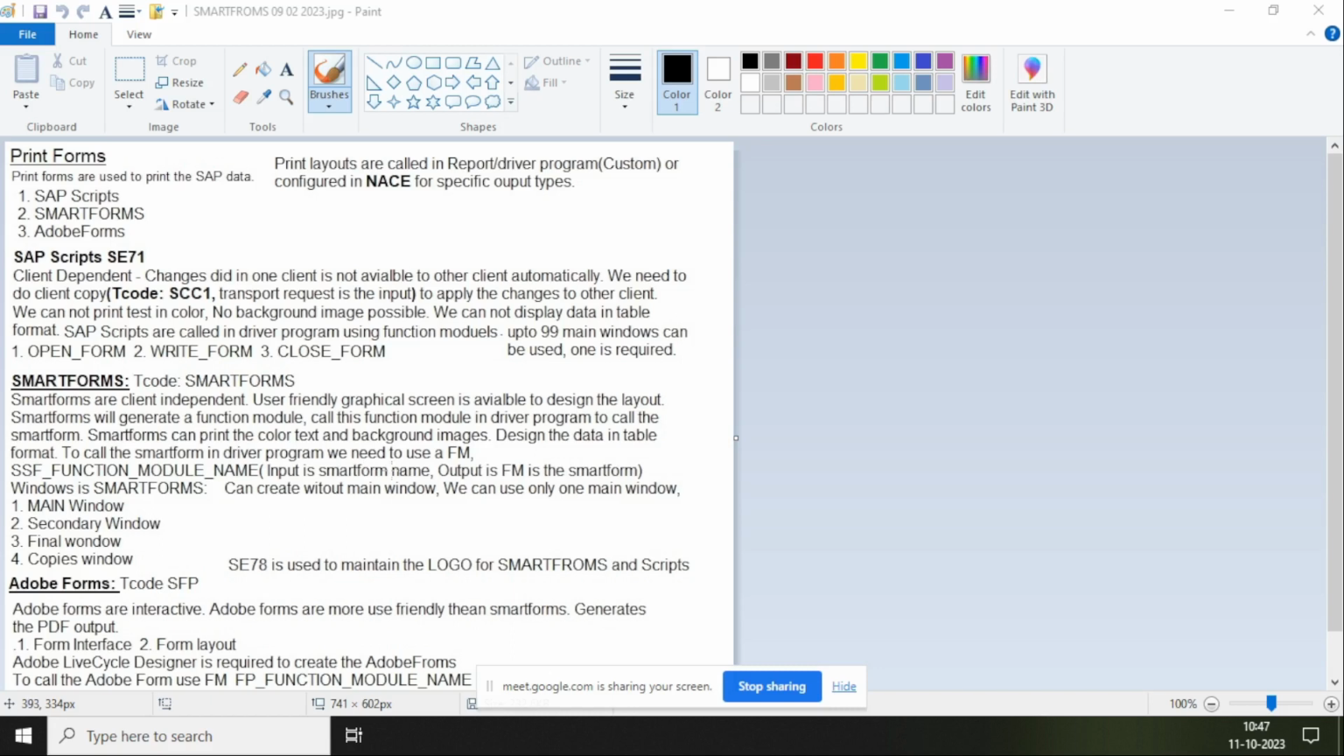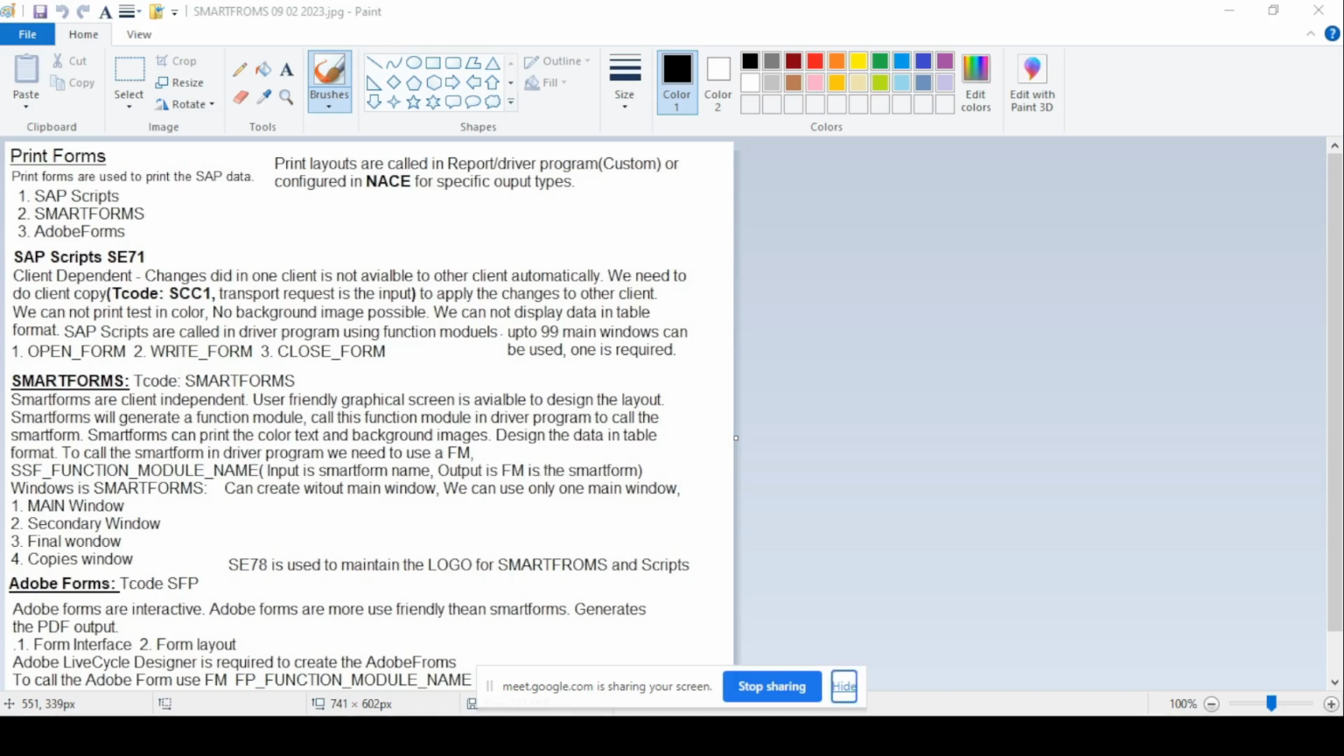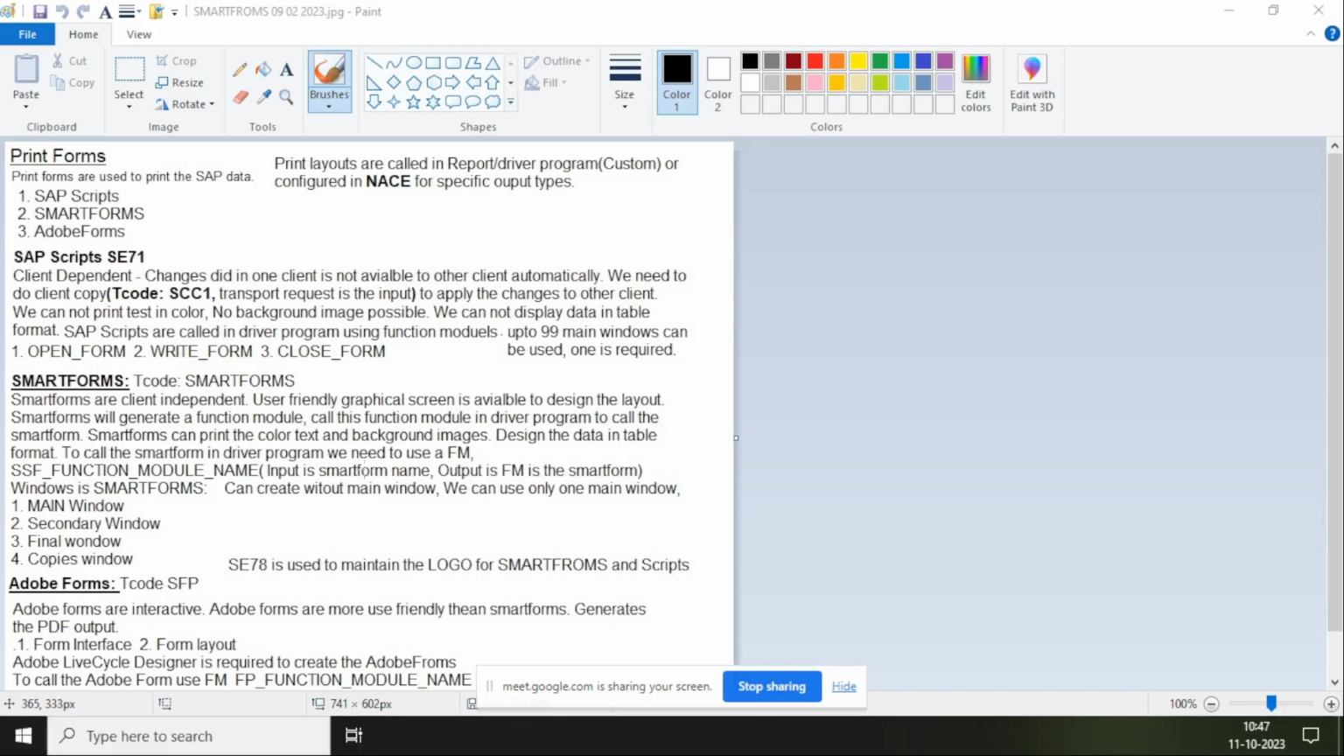Smart form name. We need to pass the smart form name, and what will it return as output? The function module generated for the smart form. So when we call this function module SSF_FUNCTION_MODULE_NAME, we need to pass the smart form name. Once we pass the smart form name, it will return a function module name as output. We need to call the function module which is returned by this function module.